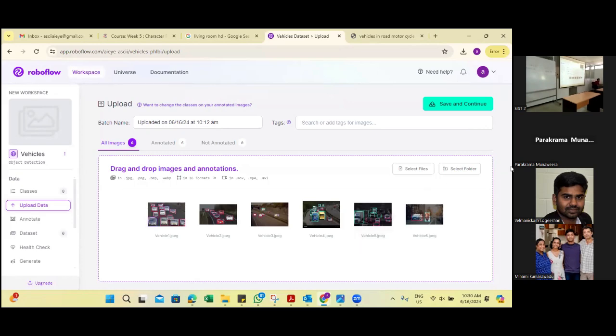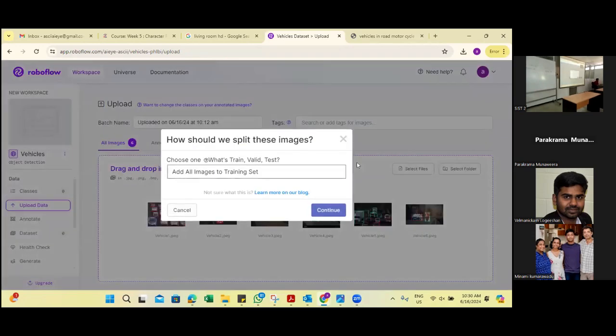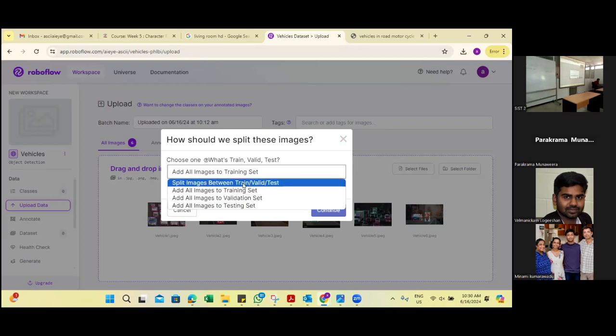So now we will go here, save and continue. Right? So here once you are going to save and continue at the top, it will ask split images between train, validation and test data. Add all images into the train set. All images to validate set. All images to testing set. This RoboFlow is good because it knows we are going to use this image labeling for the YOLO algorithm. So it will be split according to the train, validation, test.